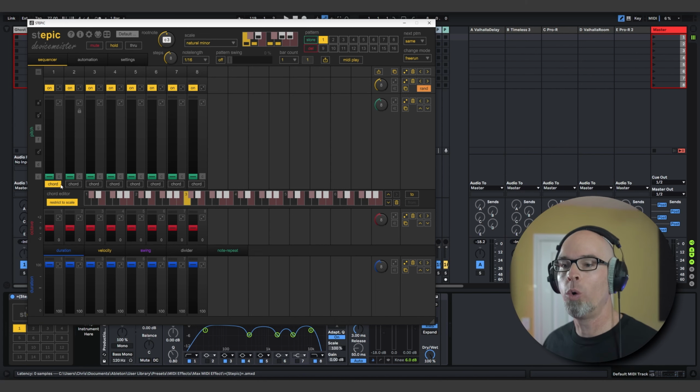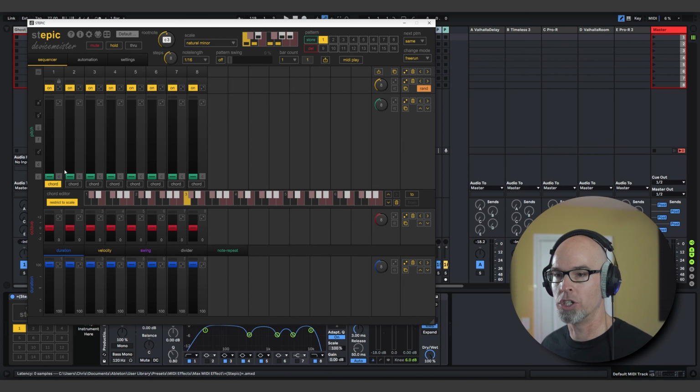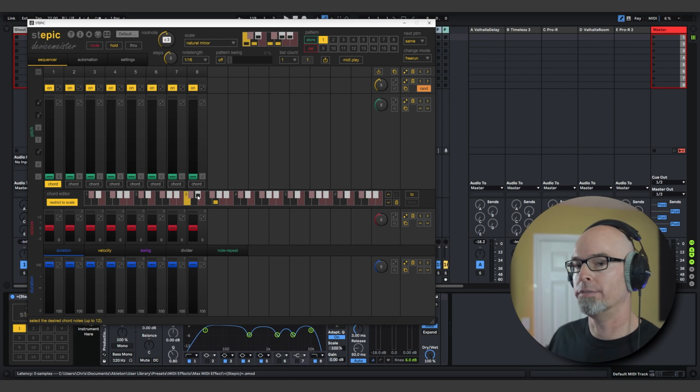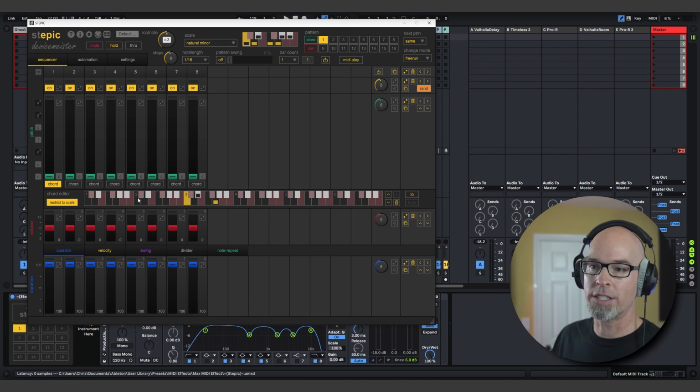So while this chord button, the yellow button, is active, this means that we're focused on the first step. You can go ahead and enter a chord. So I'm playing the first note, which is the yellow one, E flat here, and a G, right? So that's the first chord.